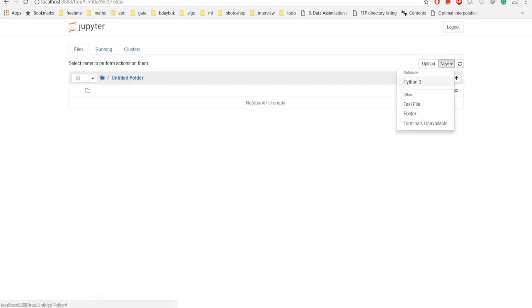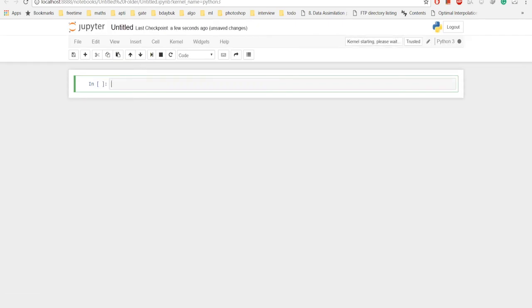Now you've got your Python 3 notebook. Look at the top right here. It says this is a Python 3 notebook and this notebook is stored in the untitled folder. The notebook name itself is untitled, with the extension IPYNB. Here you can just test it by saying print hello. How do you run it? You just go to run cell, you run it, and it prints hello.